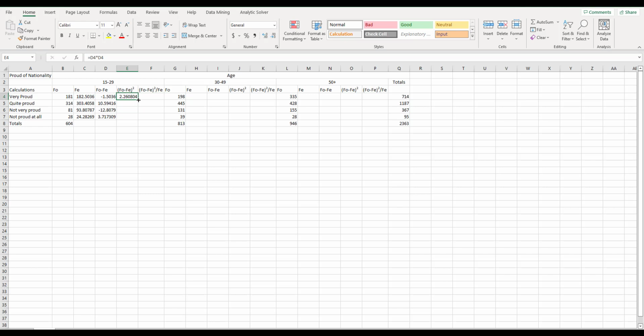Now again, if we click and drag this down, it'll anticipate our needs. So we have D5 times D5, excellent, D6 times D6, excellent, and then D7 times D7. So now we have our observed minus our expected squared. We need to divide by our expected. So we know that Excel will do a lot of this for us. So once again, we're going to take our value here.